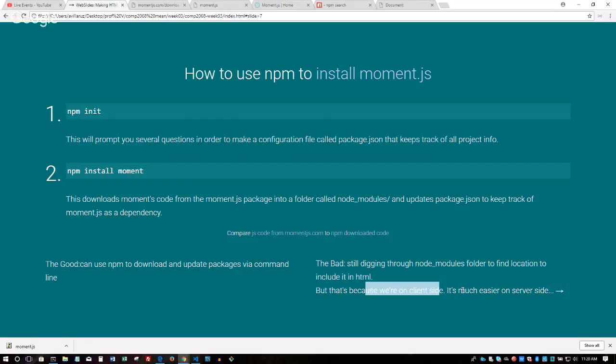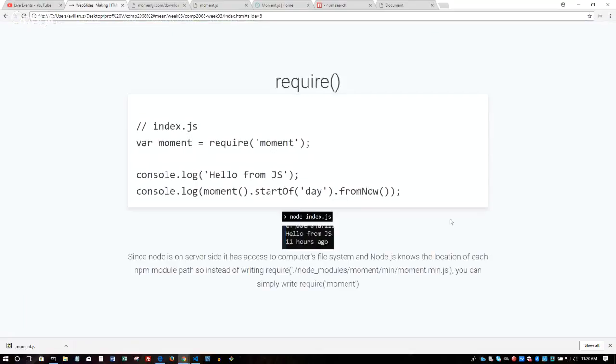However, remember what I said. npm was originally designed for Node, which is server side, not client side. It's actually much easier on the server side. This is all you have to do. You just have to say require, and Node knows where to get it.